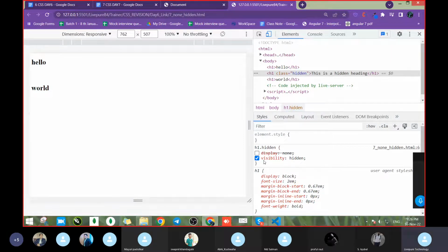What did you observe? Now the text is bigger and came with more space. Visibility hidden is there now, and display none is not there. Now see, display none is there. And now uncheck this one. Now see, your content is visible. But when we use visibility hidden, what is happening? In both cases, content is hidden. That is the first point.